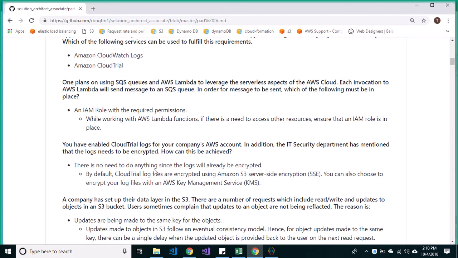So moving to next question. You have enabled CloudTrail logs for your company's AWS account. In addition, the IT security department has mentioned that the logs need to be encrypted. How can you achieve this? So you can see the IT security department wants CloudTrail logs to be encrypted. So how can you do that?